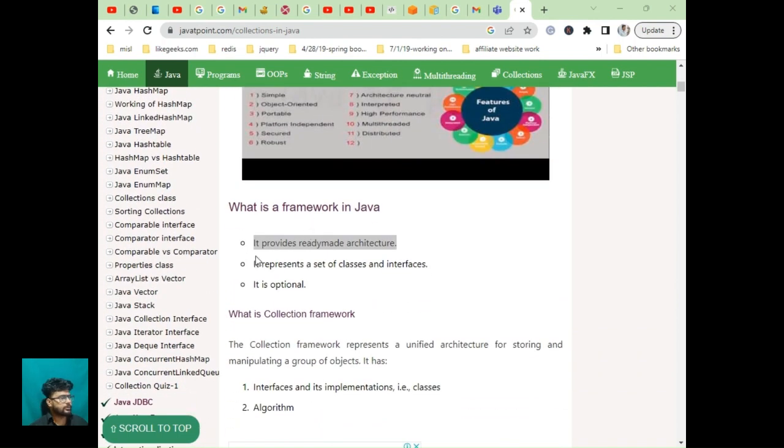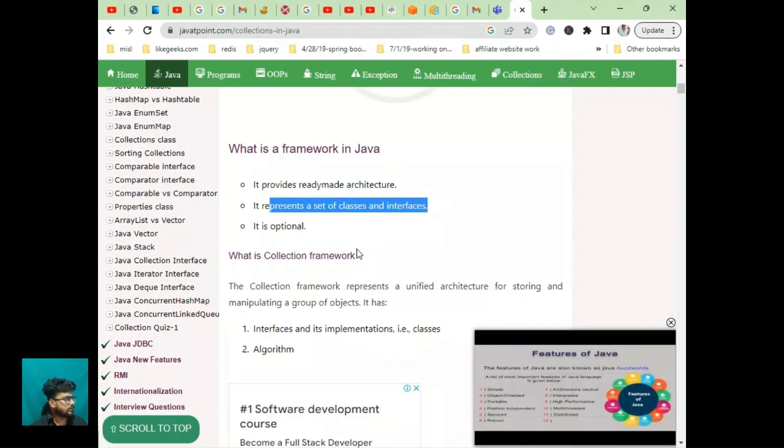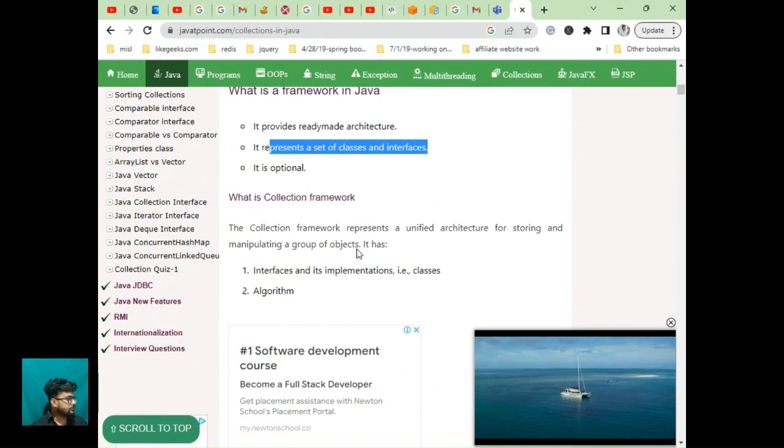Why is it called a framework? Because it is optional. You can use it or you cannot use it. You can create your own collection to store the objects and manipulate them, and it represents a set of interfaces and classes. It is a ready-made architecture, so that's why it is called a collection framework.